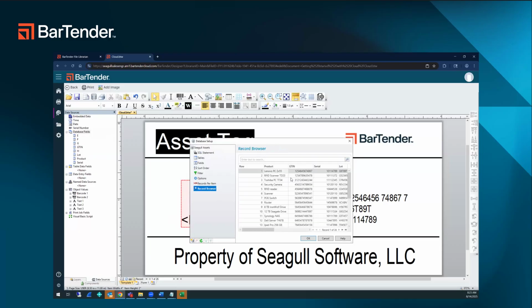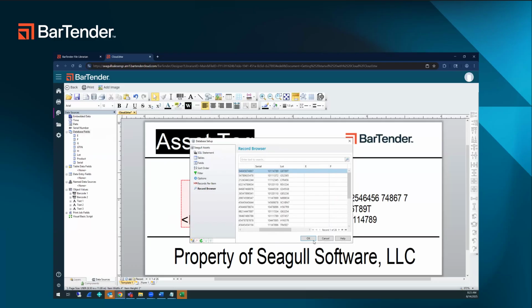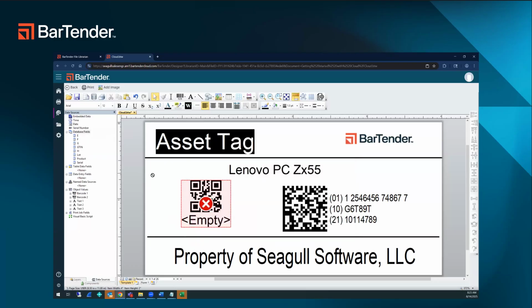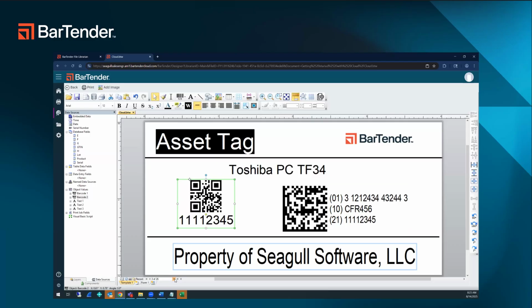So we're going to record browse, and we're going to use, let me see, which one could we use for this one? We're going to use the serial again because I don't have that specific field, which is okay. And then you could see this barcode's already built, so that one is okay. That one didn't change that much. You could see how it's being moved around.